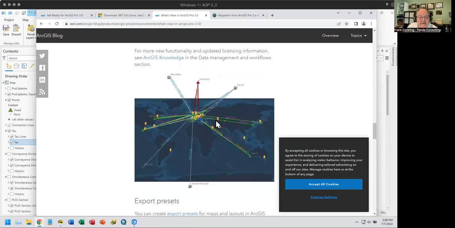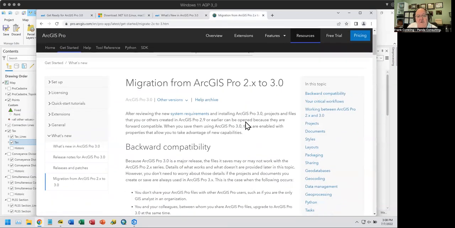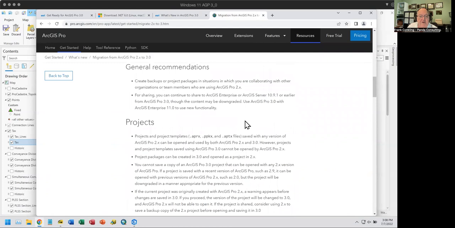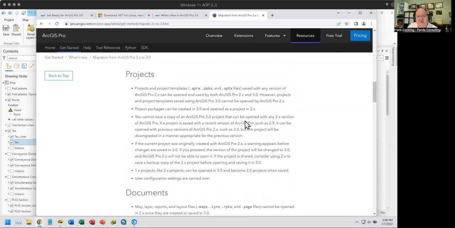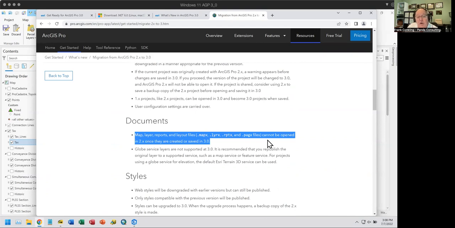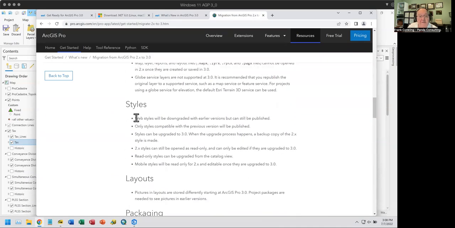And I'll go down here just to see, I think in here, nope, this is the one here: migrate from 2.0, backwards compatibility, what you want to watch out for, general recommendations. So project files are not backward compatible. They cannot be opened with 2. Documents, map layers, layer files cannot be opened with 2 once they are created and saved with 3.0. Styles, web styles can be downgraded to earlier versions. They can be published.